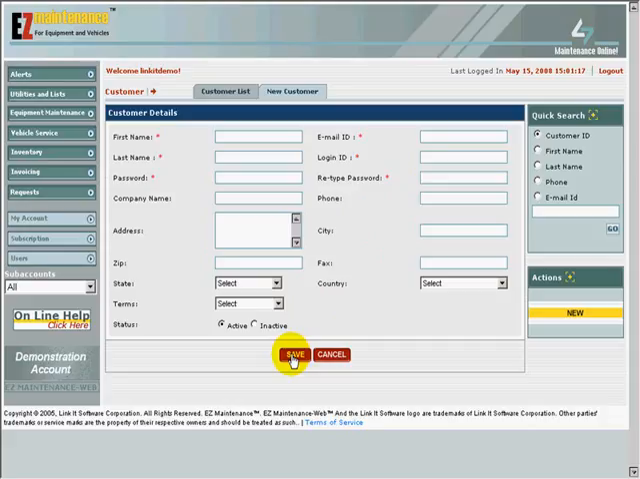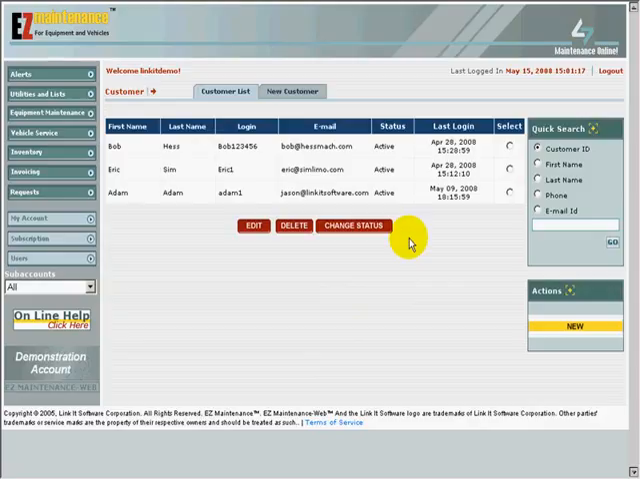Click on the Save button to save and create the new customer account once you've entered all the required information, or click on the Cancel button instead if you've changed your mind and no longer want to enter the new customer account. You can also edit the information for an existing customer account.